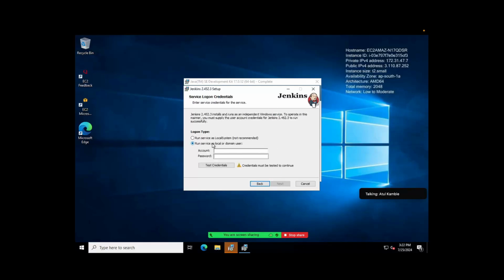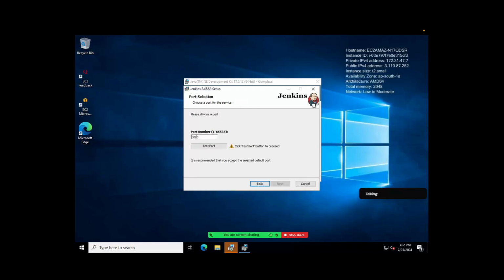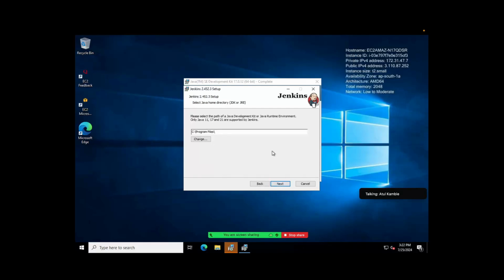Click on next. Here you can select for local system, selecting default port, and if you want to configure another port you can select for any port from your requirement. So here I have selected default port 8080. You can test this port as well. If that is not assigned for other software, you will get a right tick. Then you can click on next.